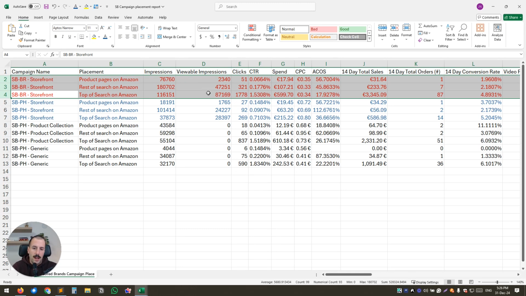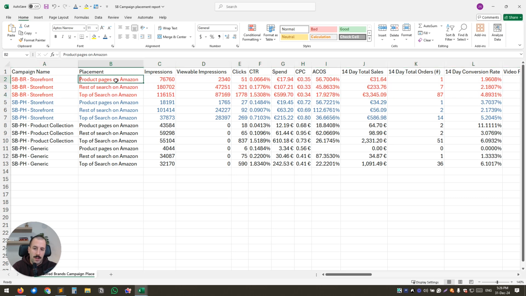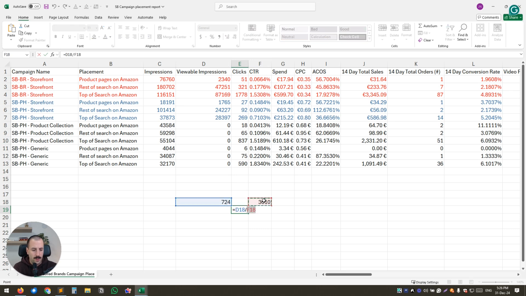Here you can go ahead and reduce the bids on product pages and rest of search and just enjoy the better profitability. So let's quickly calculate. Here, on a campaign level, the spend is 724 and the sales are 3006. Let's see the ACoS quickly. So ACoS would be 20%, which is good, but there's actually a lot of waste over here.